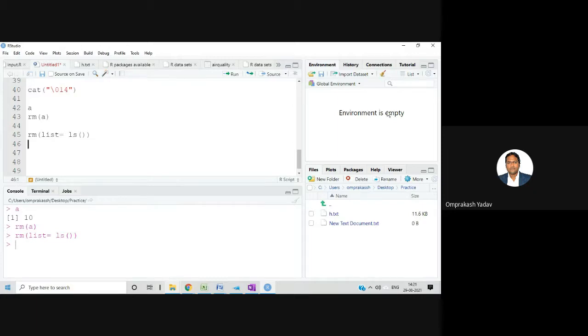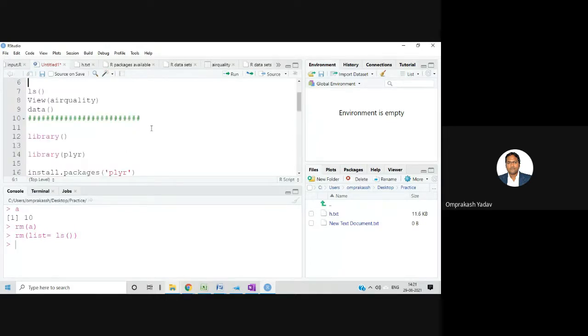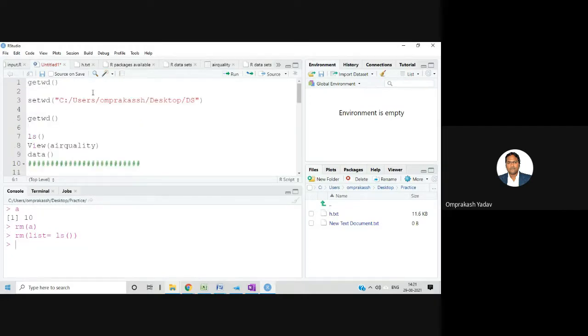Let me revise the entire thing I've taught in this session once again. From the start, I told you there are two very important commands: getwd and setwd. With getwd, you can see the current working directory you are working in. With the help of setwd, you can set the current working directory.